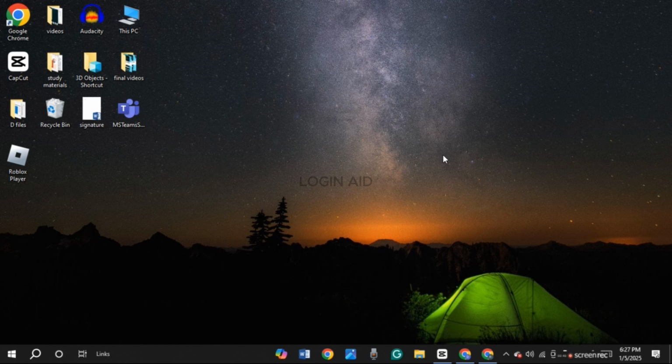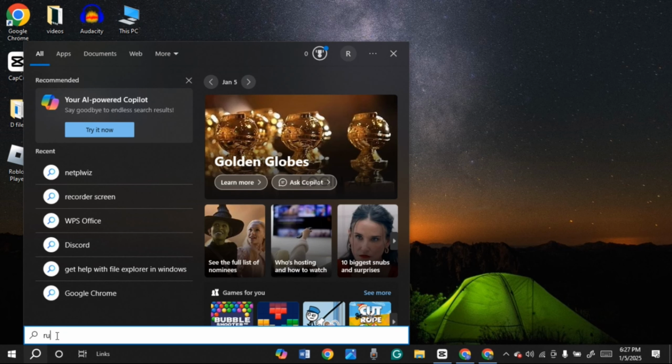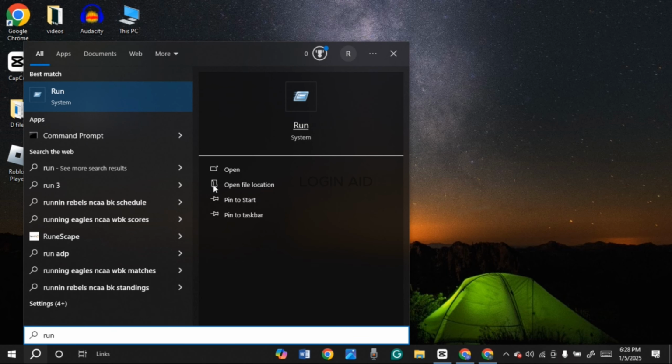For that, what you have to do is open Run. Click on the Windows search icon that you can see at the bottom. Now type in run. You'll be able to find the option for run over here. Right over here you'll be able to find several options. Simply click on the option open that you can see right over here.